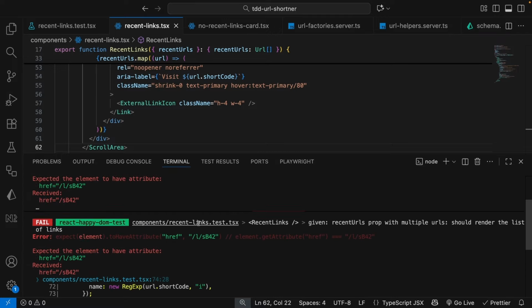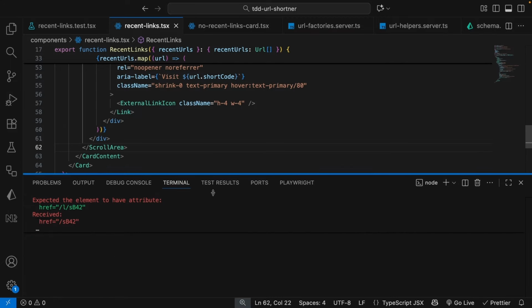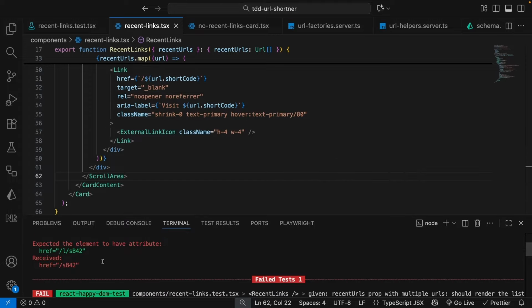It failed because it expected this, but it received this. Okay, so what's wrong here? You see here we have /s, but we are missing our link. So we are missing this /l here. So now we need to make sure that that is fixed. And to make sure we fix this, and this is why it's always good to test.